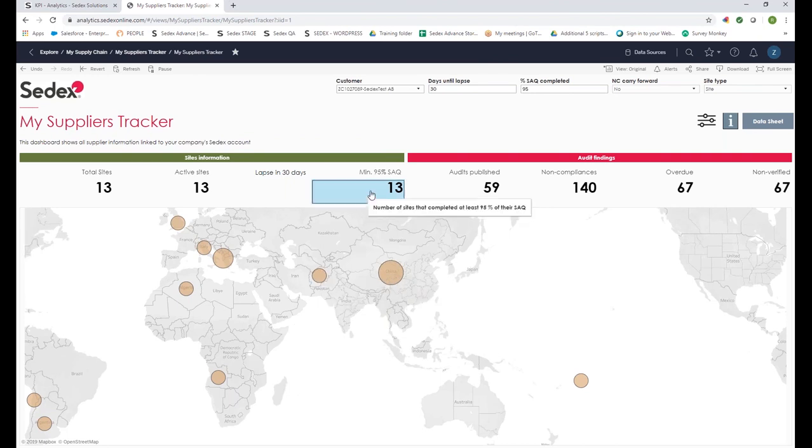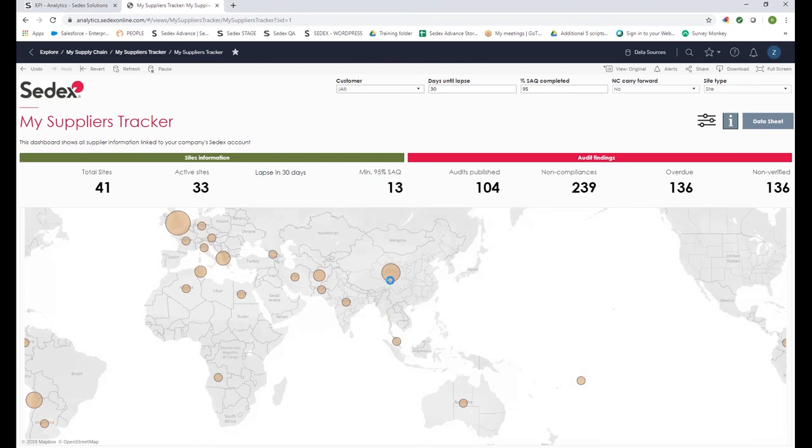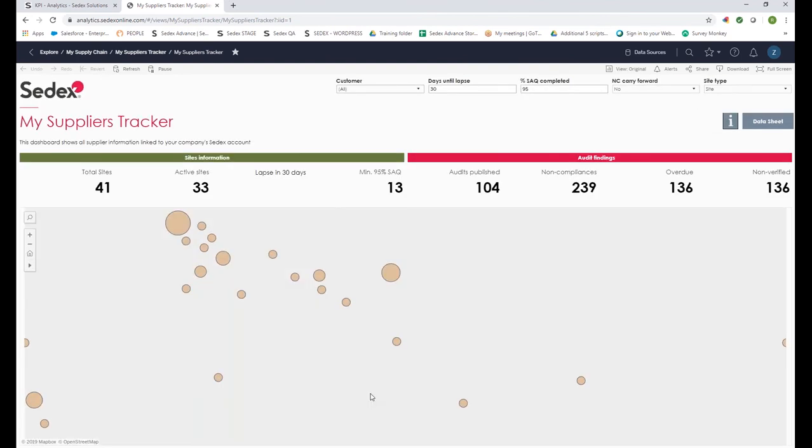To unselect a filter, because when it's selected it shows you this blue outline or blue box, clicking on it again takes away the filter. If you're ever unsure, what I would say is just click revert to go back to the original setting, and that will remove everything on there.